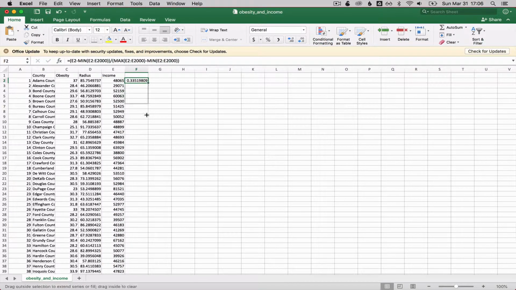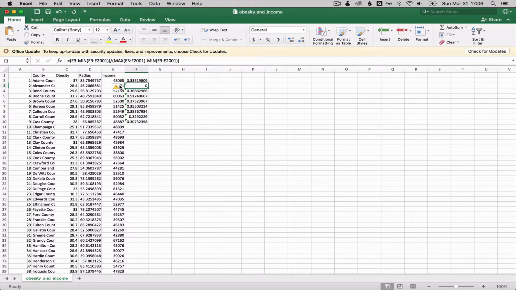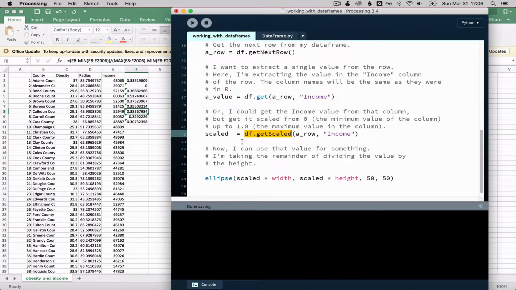All right, so the point being is that this shows the scaled value, and this must be the minimum income in this data set, so it comes out as 0. All of that is to say DF scaled, instead of giving you the income value, will give you the scaled value, which is in the range 0 to 1.